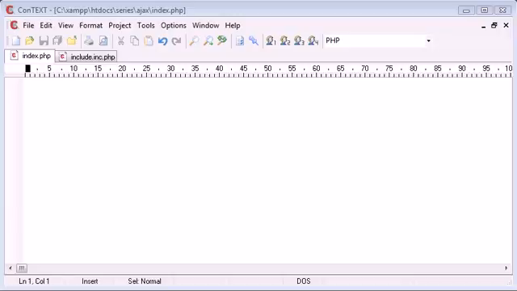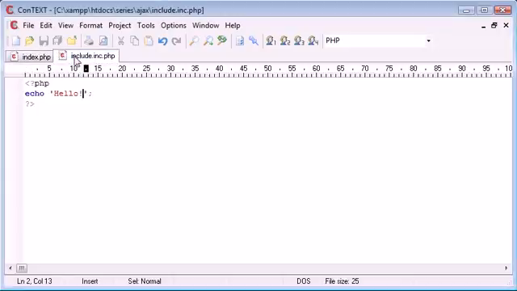Now in this tutorial we're going to be looking at opening up another file using Ajax. So I've got my file over here called include.inc.php and this contains PHP code. Because we're talking about Ajax relative to PHP, I've created this PHP document called include.inc.php which has PHP code inside it.